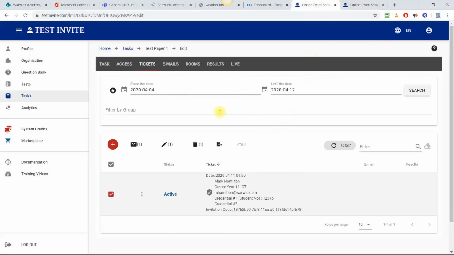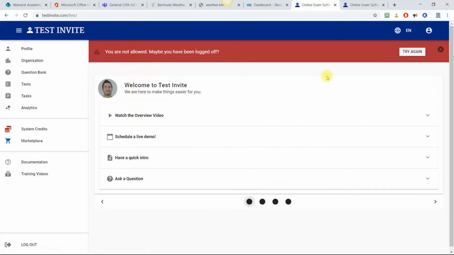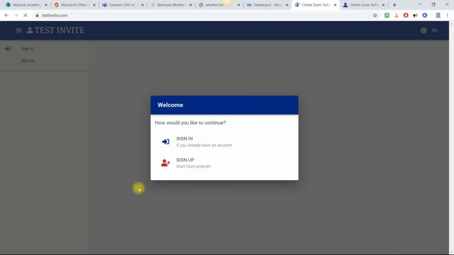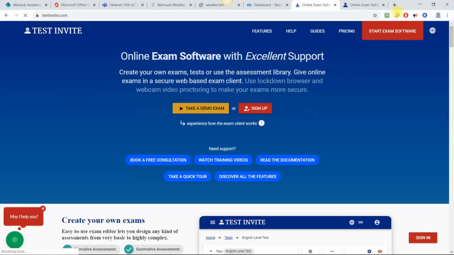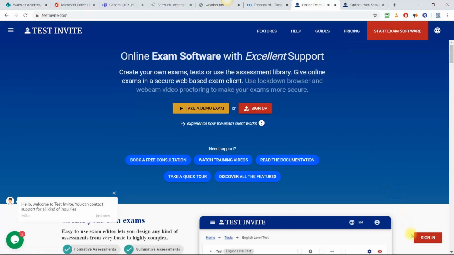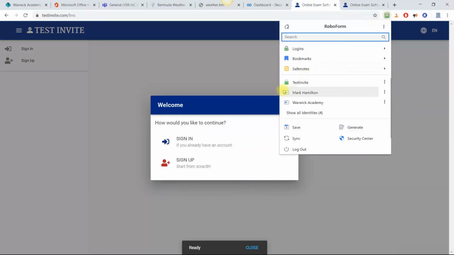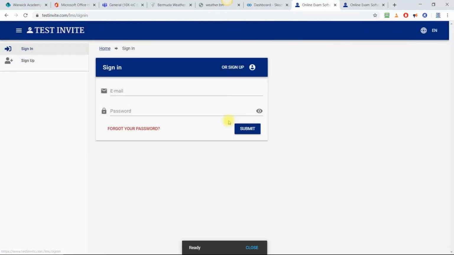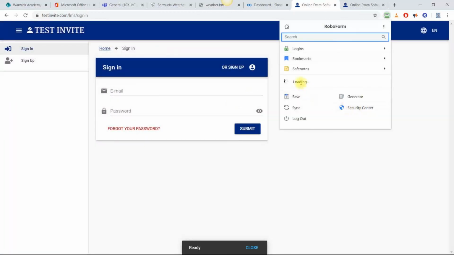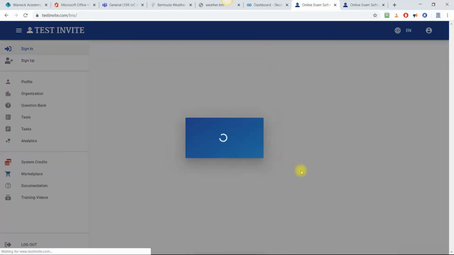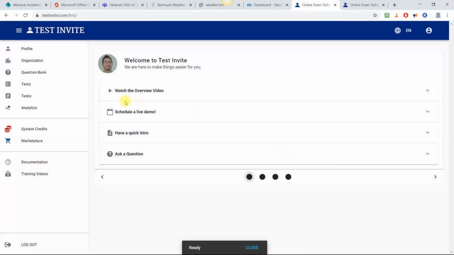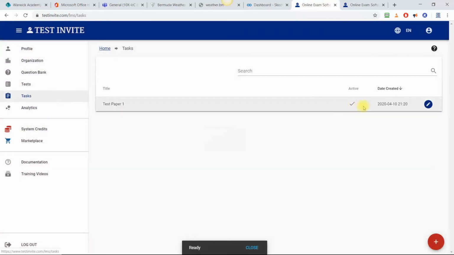So back in the exam software, we can see that I'm in this task. I'm going to have to log in again because I was logged out of my browser. So I am going to log back in really quickly. Sign in. And sign in. And test invite. Okay, so now I'm going to go back to the tasks and look at that test which I've given on this particular day.